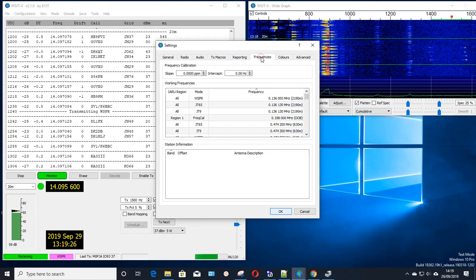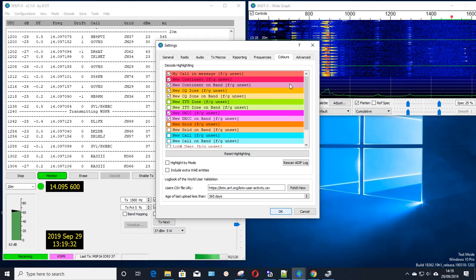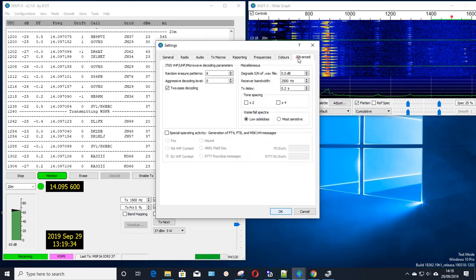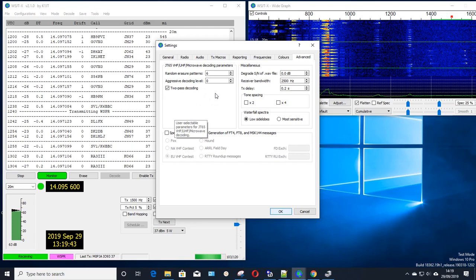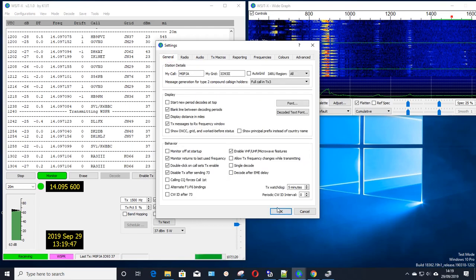Under the frequencies tab you don't really need to do anything, but you could add in frequencies if you were experimenting. Colours is purely optional, whatever makes it easy for you. And in the advanced section there's nothing really that you need to tick in order to get going. But if you're not sure on any of those options, just have a look at the documentation.